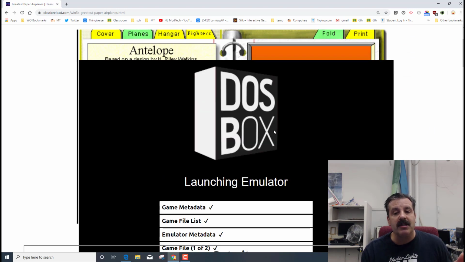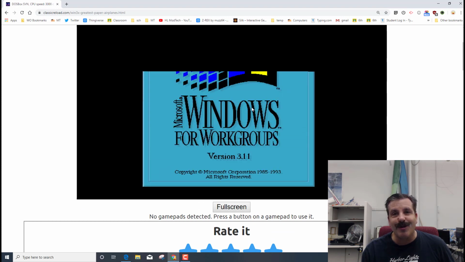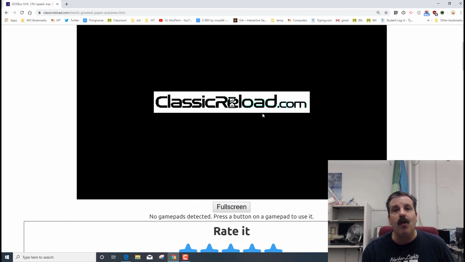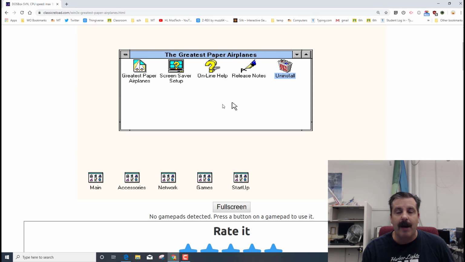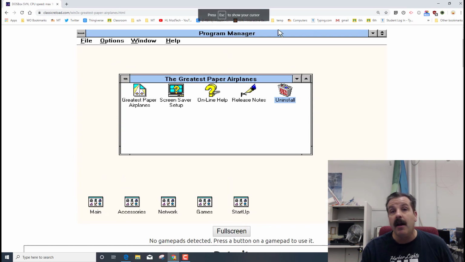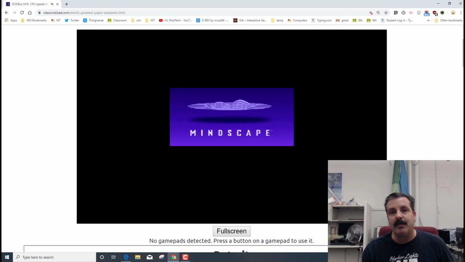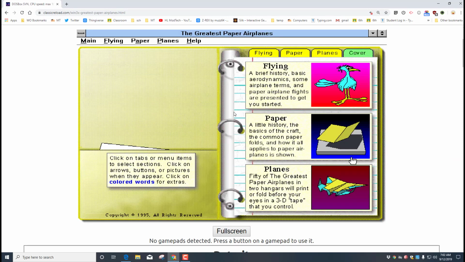And then remember, when you click start, you'll see the emulator kick in and it'll load the little Windows 3.1, which is actually from long before most of you probably were born. And then you can double click to launch Greatest Airplanes. Remember, when you're in here, you always lose your cursor for the outside of your browser and you have to press escape to get back. You may notice that I have no sounds. That is because I muted the tab.